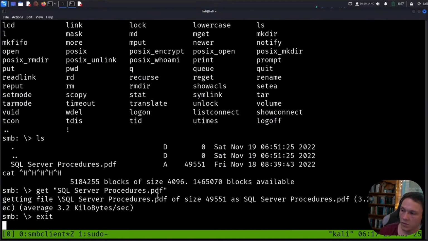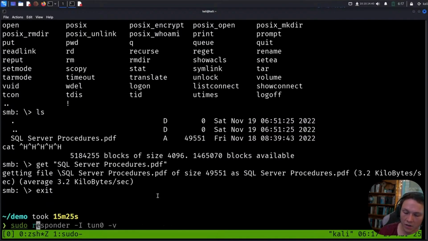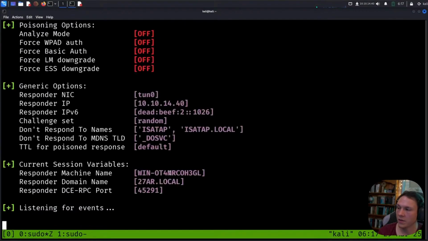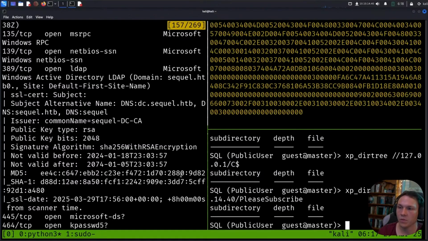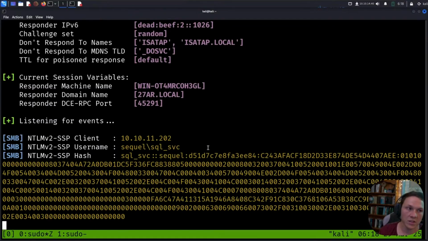We'll exit out of SMB client and fire up Responder on the interface tun0 because I'm connected to the VPN, and we'll run that. When that's running, we will go back here. What we'll want to do is enter in the IP address 10.10.14.40, and we'll run that. And as we can see in this pane, we captured the hash.